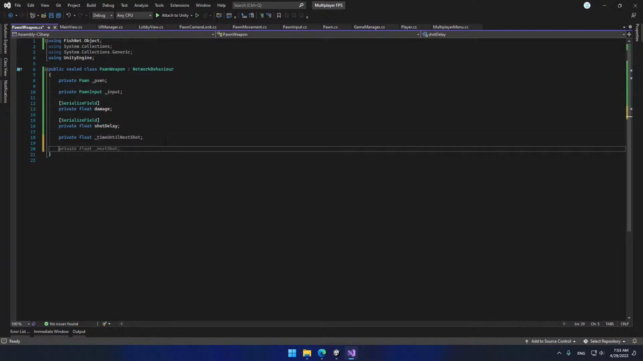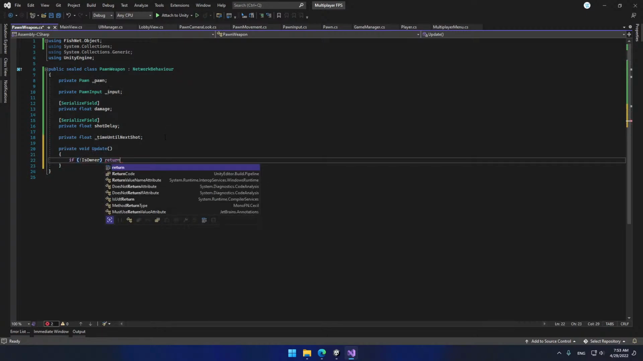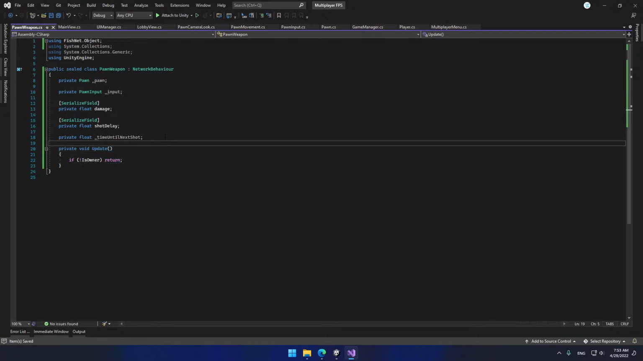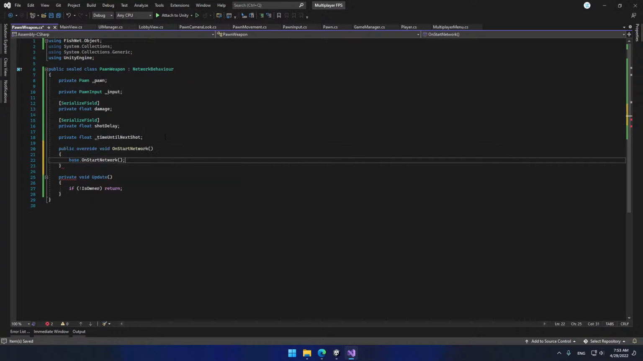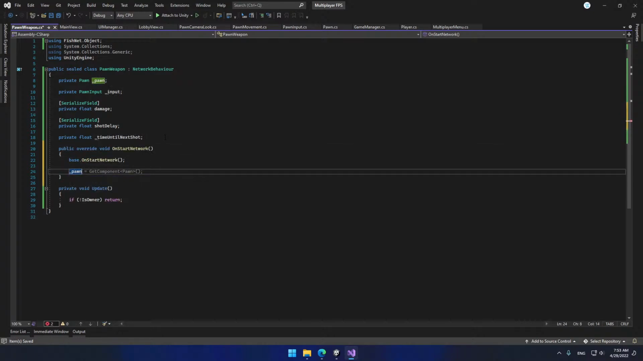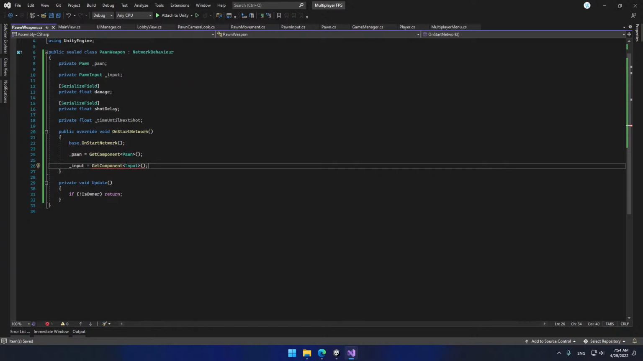Let's go inside our update function and say if not is owner, we simply return. And before we continue, let's override the onStart network. Say pawn equals get component pawn, and input equals get component input, okay? Oh, wait a second, needs to be pawn input, sorry.